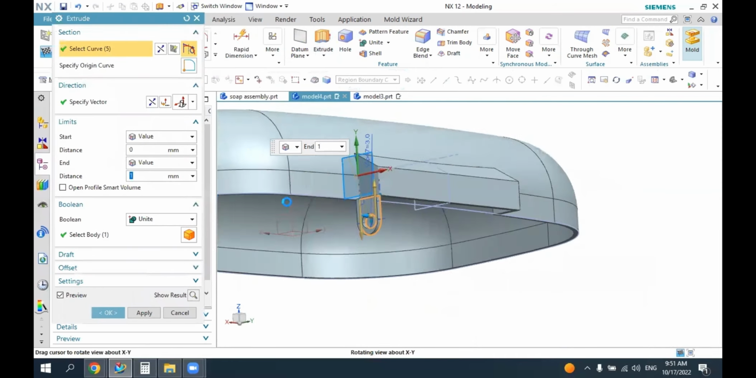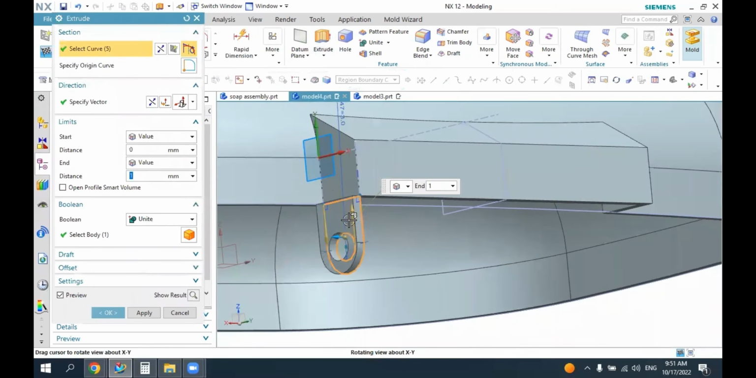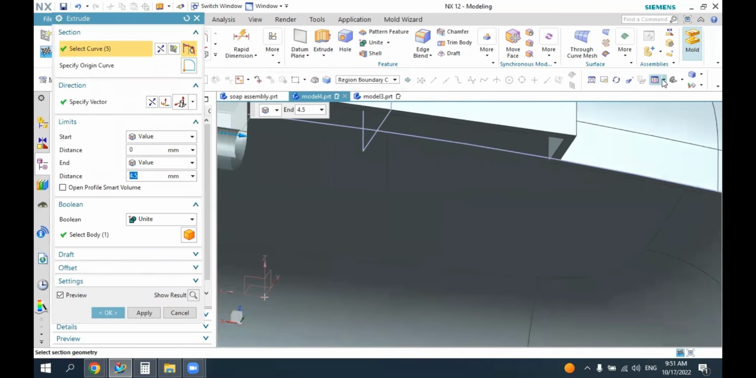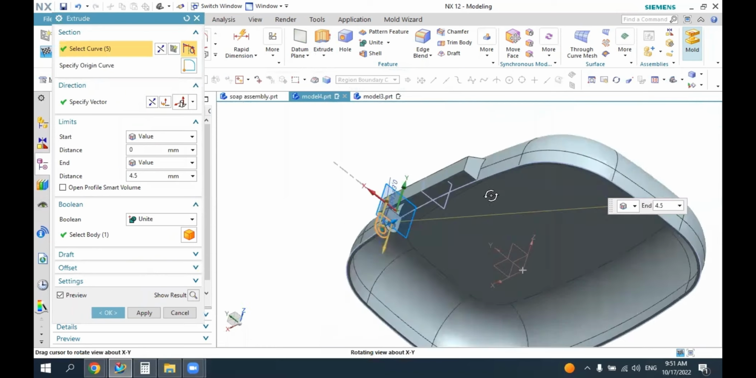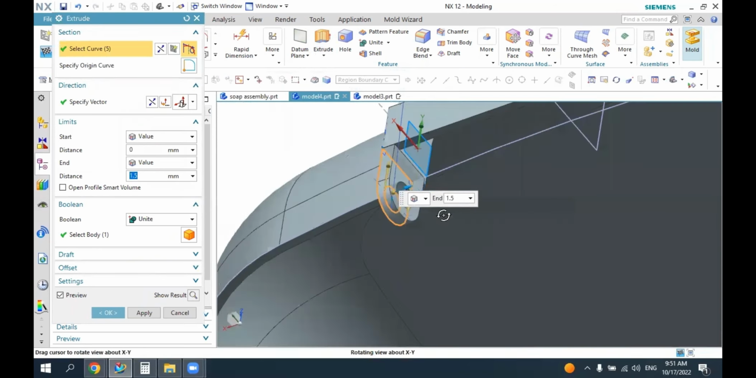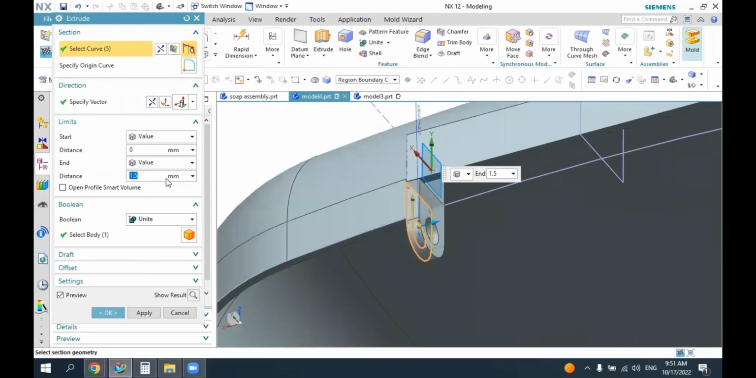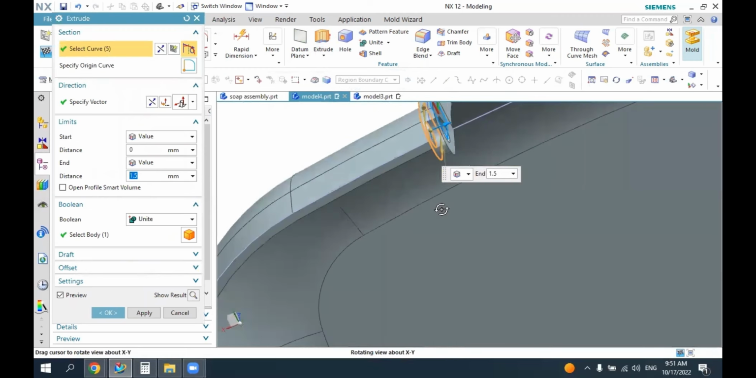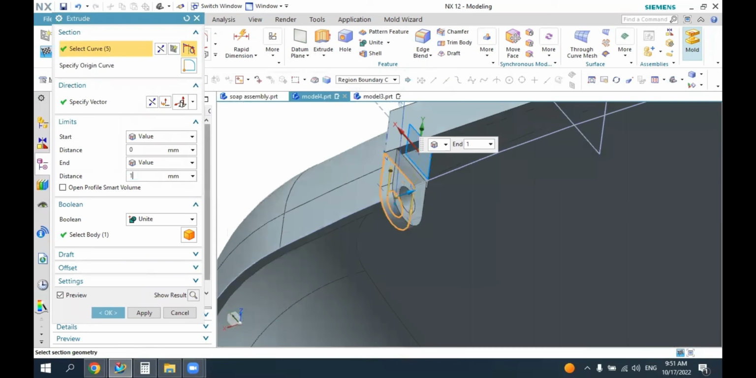So here you see the system started to extrude it, and you need to change here the dimension, I mean the direction. Sorry, here let's see. But here you need to make the same depth as this one. So let's make it 1 millimeter here. So you can type in 1 millimeter.